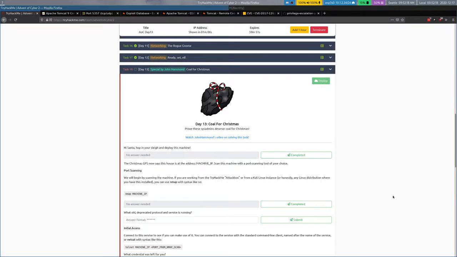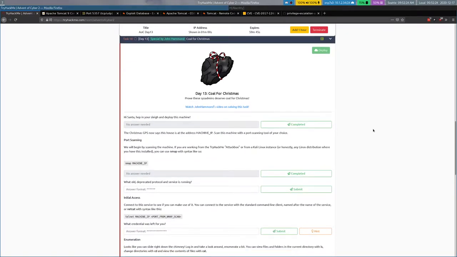And we can leave the box defined as it is. We'll override it when we know the new IP. Hi, Santa. Hop in your sleigh and deploy this machine. All right, we did click that button. The Christmas GPS now says this house is at the address to be filled in later.